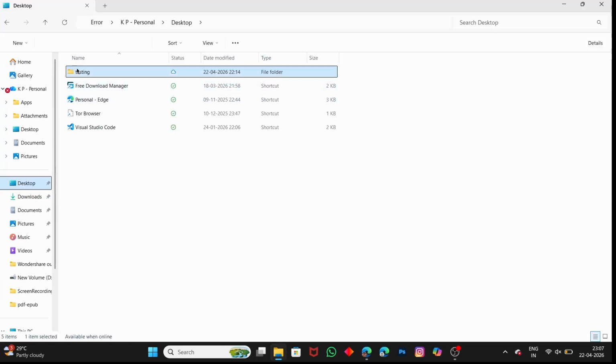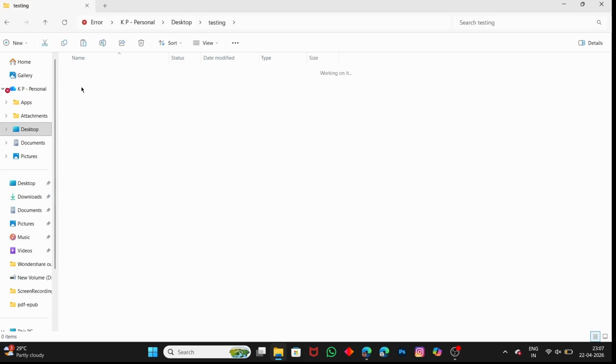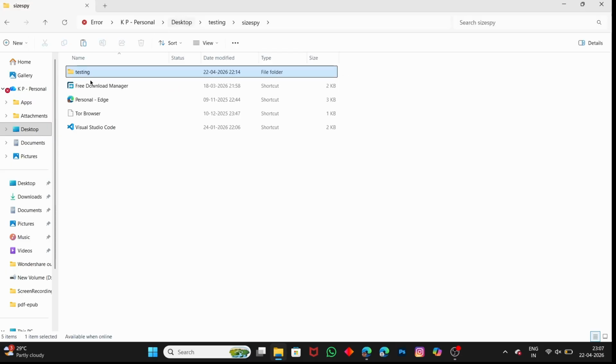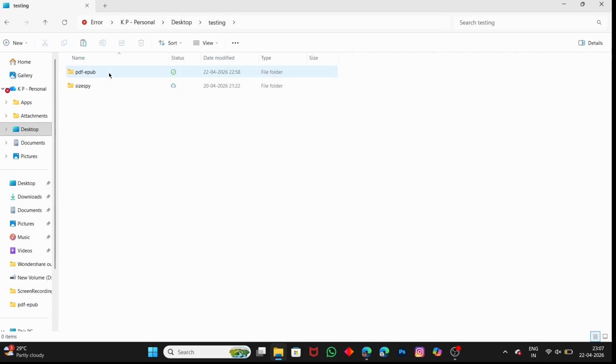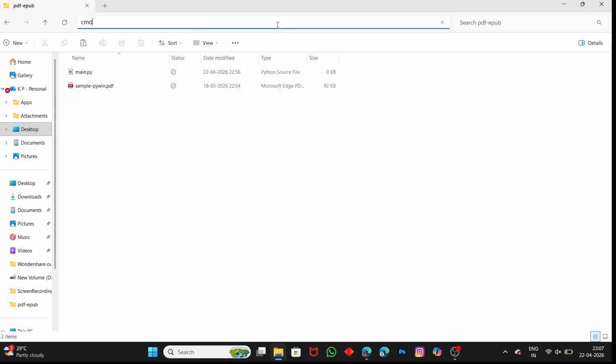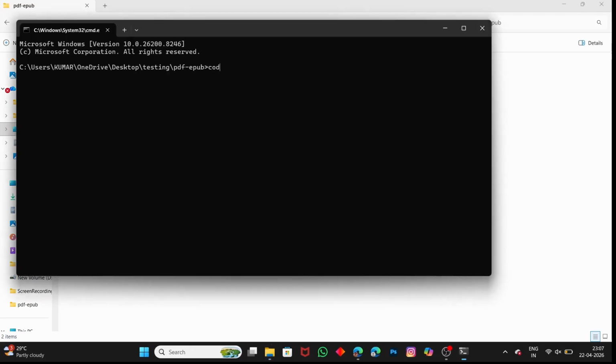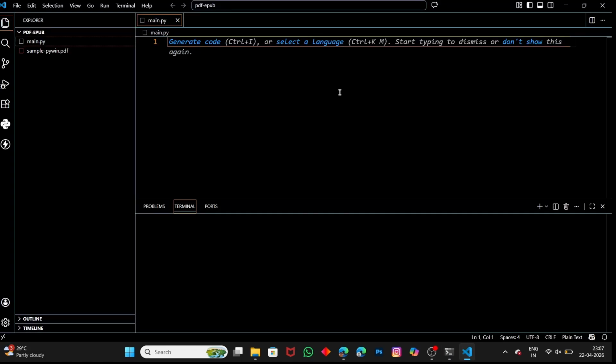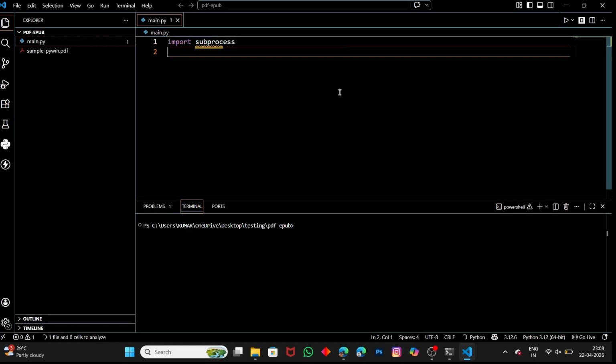Then I have a project folder over here on my desktop. Let me go to desktop, and this is the folder now. Let me open up the folder in Visual Studio Code. Inside this folder, I have the Python script and the input PDF file. This is the Python script. Let's import the libraries that we need for the project now. We need subprocess and we need pathlib. From pathlib, we're going to import Path.